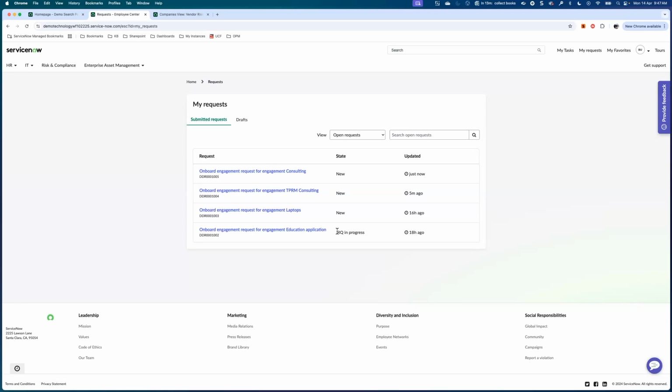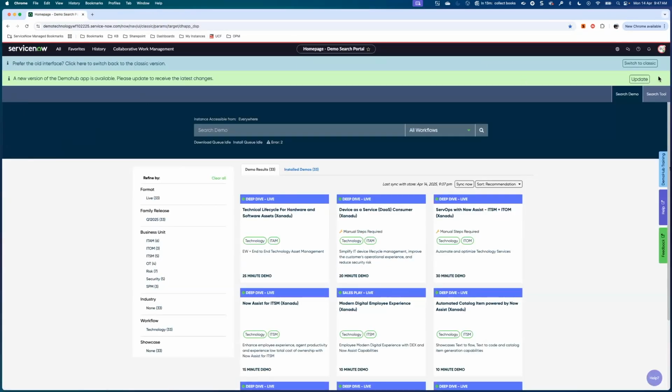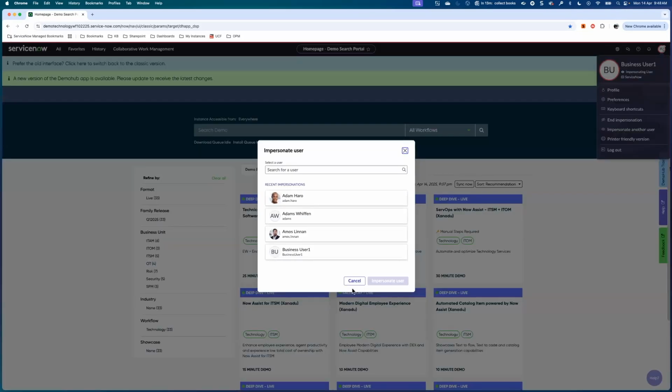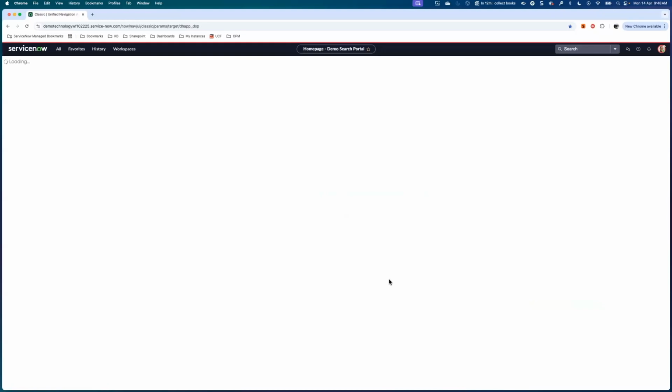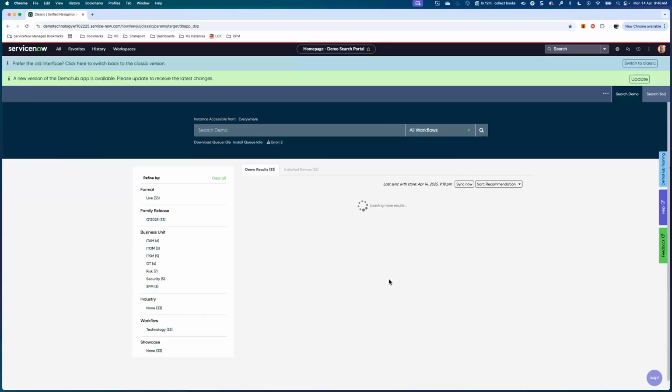So yeah, this is how the business user can raise a third party request or an engagement request by using the Employee Center. Now moving on to the last piece of this demo, trying to create a third party using the vendor workspace. This is where I'm going to log in as the third party risk manager, and we'll access the workspace.